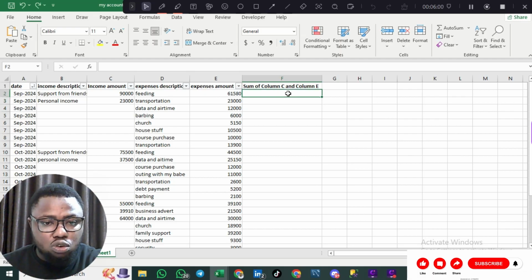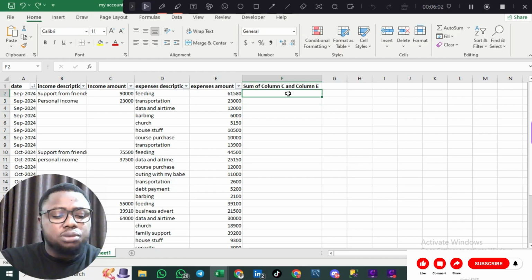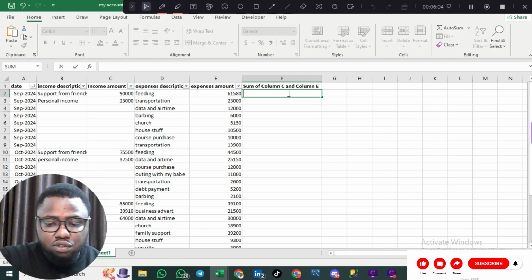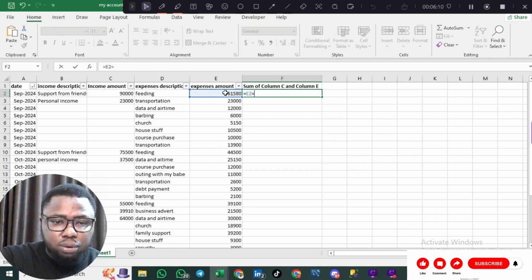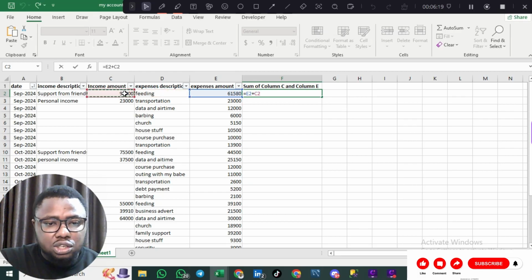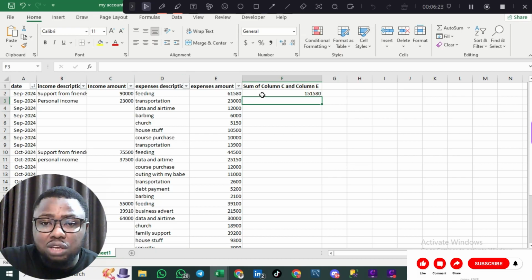Now let's go back and try the second option. If you put the equal sign here, then you use your cursor, your mouse, and click on E2 and put plus, and then you put C2 by clicking on them. And once you do that, you can press enter. It will also give you the same thing.